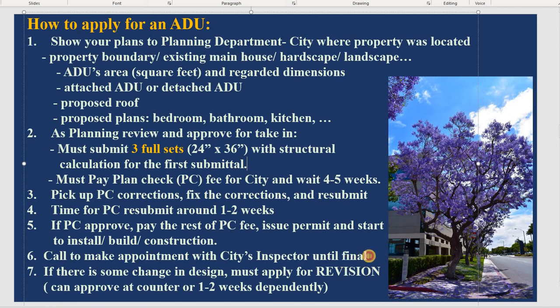So before the final, don't forget that if you design a detached ADU, you need to show a solar system permit. That means it's a separate permit from the ADU permit. You need to apply for a different one. And right now the plan check fee for solar is maybe 500, something like that. So you can check with the city to make sure how much you pay for the solar system approval. Okay, so now that's everything.